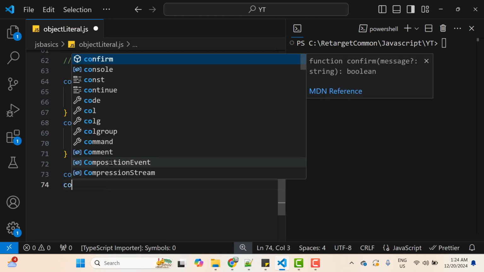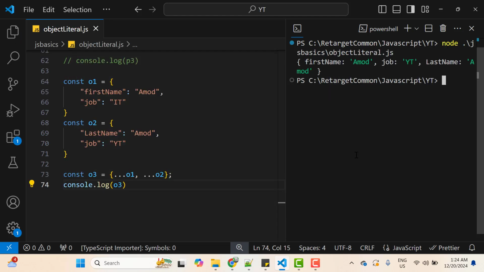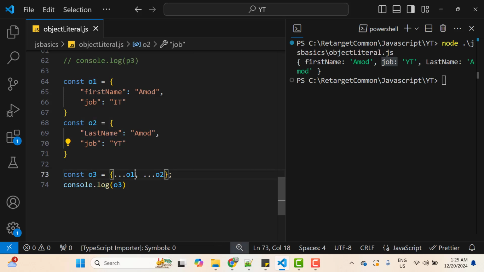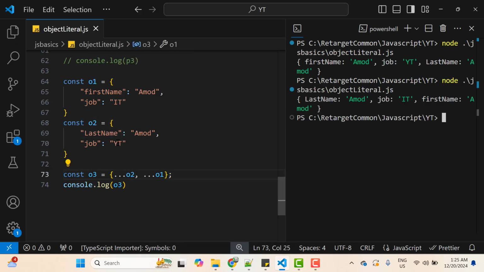If you log O3 on console, you can see it has pairs from both O1 and O2, and the value of job has been overwritten by the second object because first O1 will be added followed by O2. If you reverse the order, then this value will be overwritten by this value as you can see on console.